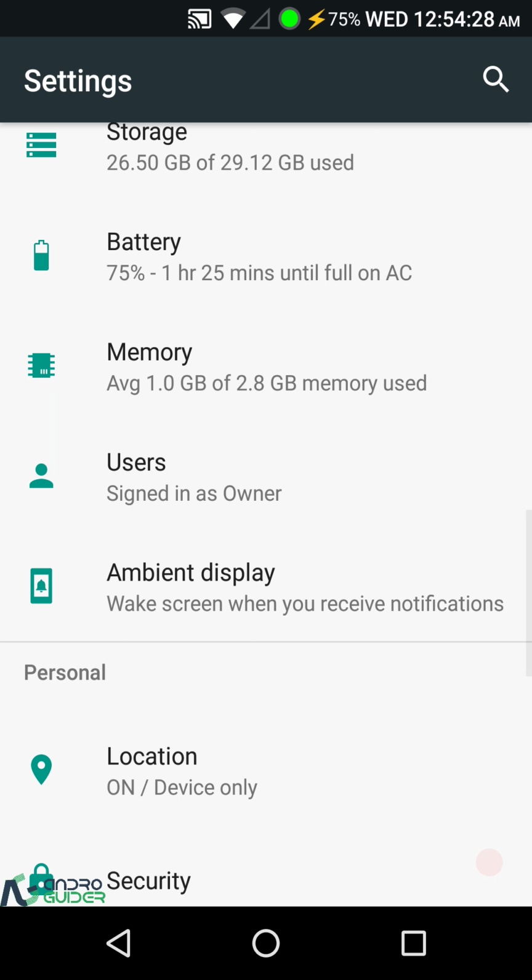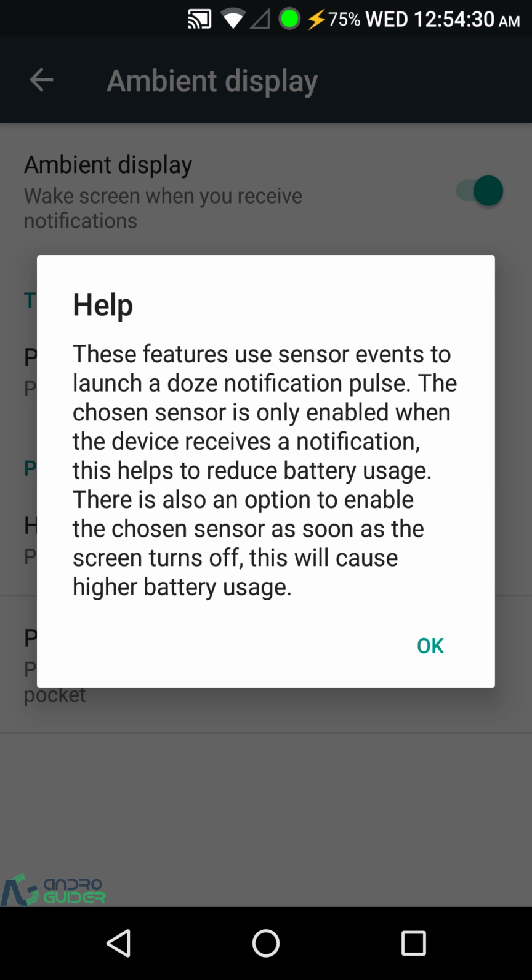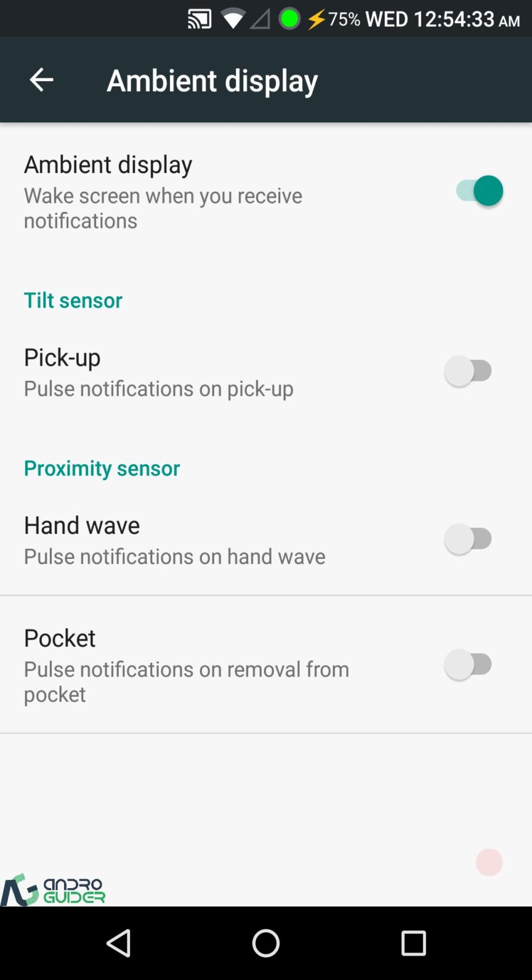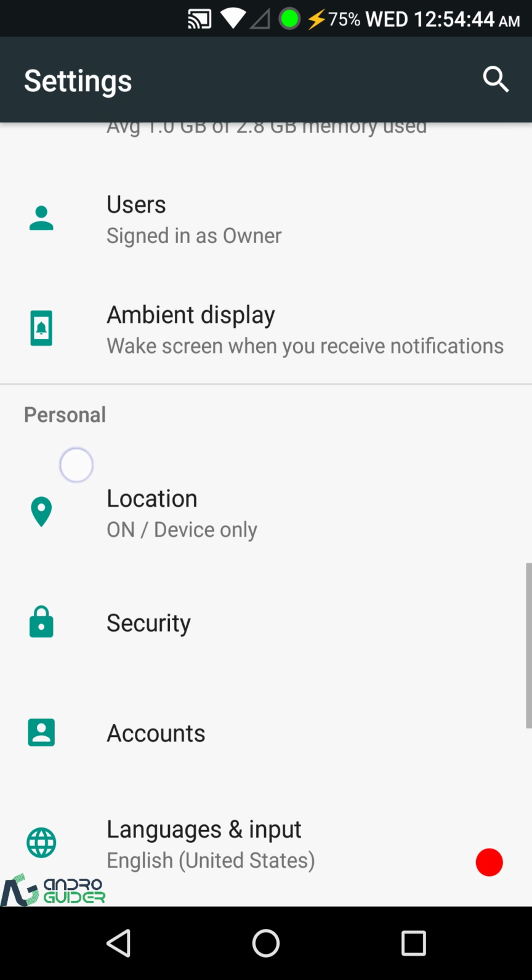You fill up this emergency information. Then we have got the ambient display settings. So you can enable or disable ambient display, and then you can choose when ambient display should kick in: when you pick up the device, do a hand wave over the proximity sensor, or take the device out of your pocket, all that stuff.